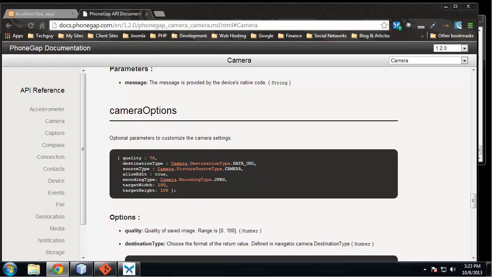The source type defines where the image will come from. There's three possible values, camera being the default, as it is here. We can also get images from the photo gallery or the photo library on the device.